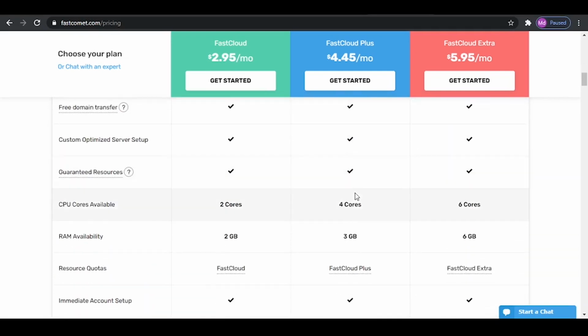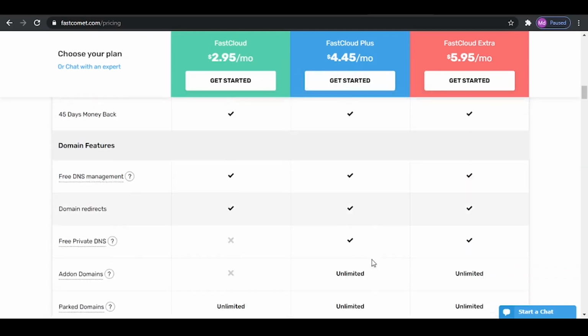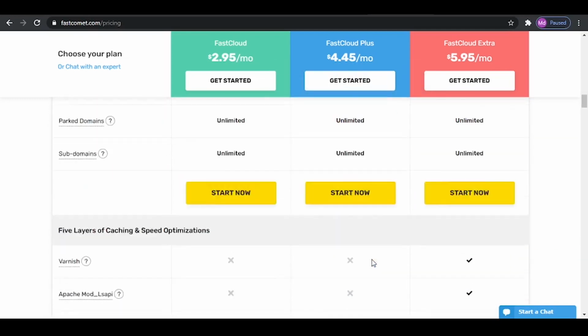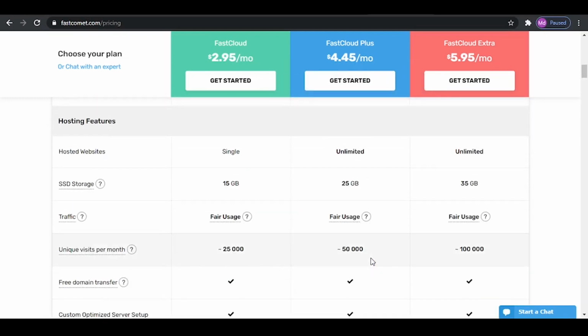And there are other features of this website as well. They are telling you about the CPU cores available for different plans and the availability of the RAM that they will be providing in different plans. There are very few web hosting companies which are going to tell you this, and this is why it makes them very reliable. There are lots of other features as well. You can read as many as you want, but we are not going to cover all of them. So we are going to get started with the FastCloud Plus plan.